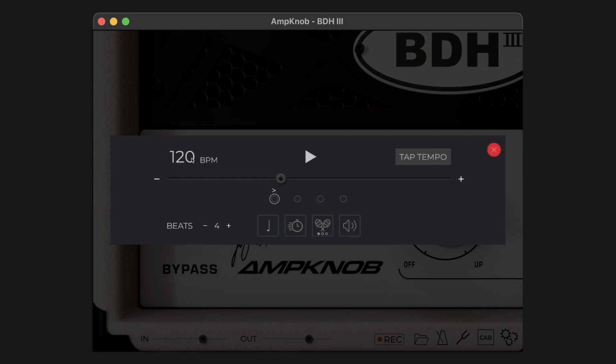To start the metronome, simply click the play button. When you do, this will turn into a pause button, which is what you will use to stop it. You'll notice there's a button here named Tap Tempo. This can be used to set the tempo of a song you're listening to. All you need to do is click this button a few times at the tempo of the song you're listening to, and that tempo will be set.